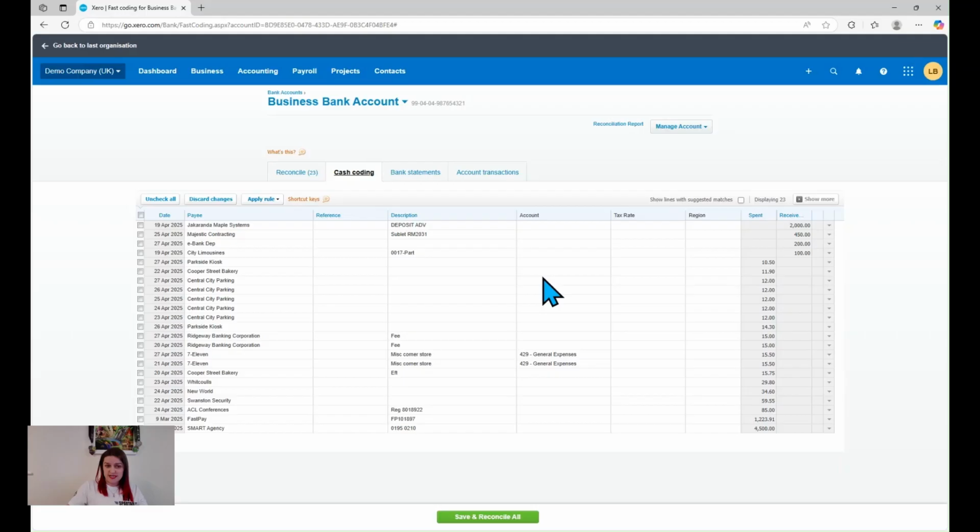This screen is really helpful and it's a really easy way of using this. So again, you've got your central city parking. I can tick all of them off in the same go. I can say they're general expenses, and that's it, save and reconcile.